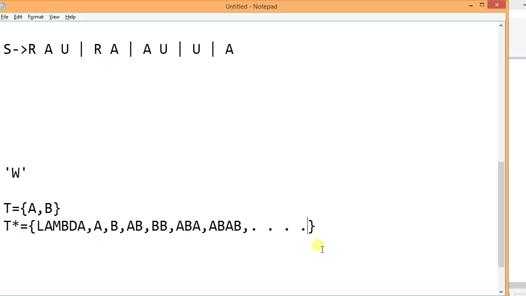Now what is T star? T star is nothing but the clean closure. Anything with T, whatever combinations. It means any combination with the elements of T. It can be nothing, null, meaning lambda, then only A, then B, then AB, BB, whatever combination you can think of. This is clean closure.